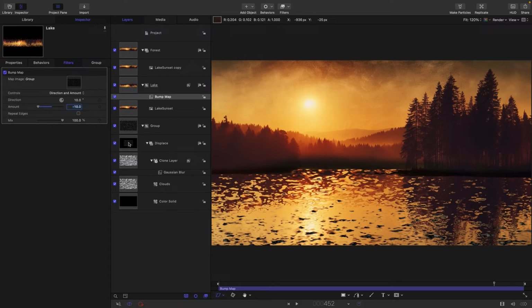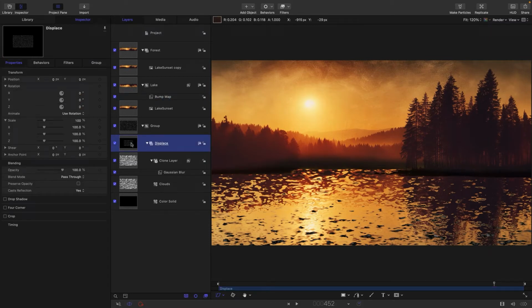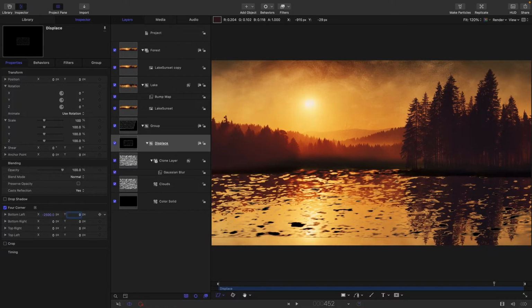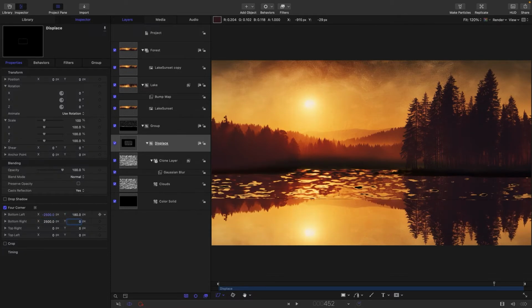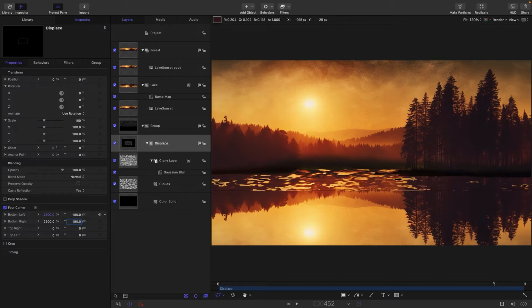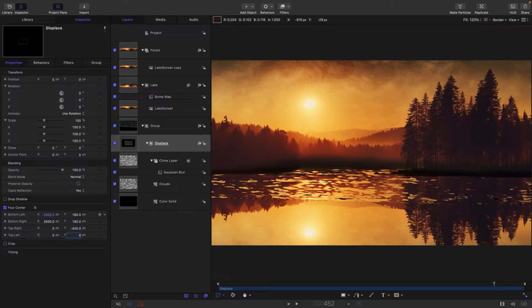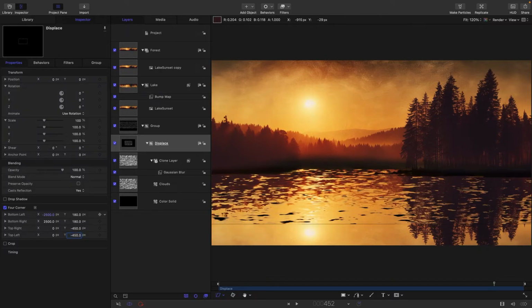So what we're going to do is we're going to come down into that displace group there, and we're going to turn on four corner, and we're going to show the controls, and we're going to enter the following values. So -2500 for bottom left X, 180 for the Y, positive 2500 for the bottom right X and 180 for the Y, zero for this value here, and then negative 450 for this one, and negative 450 for that one.